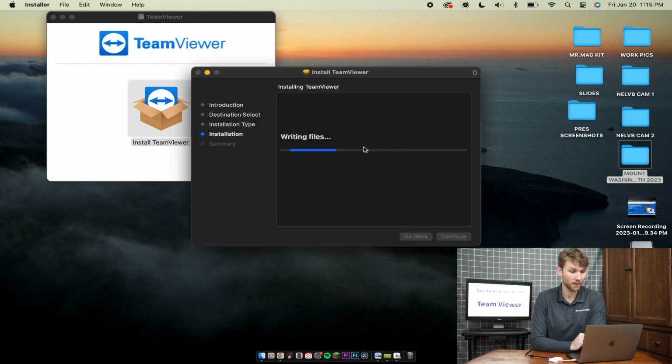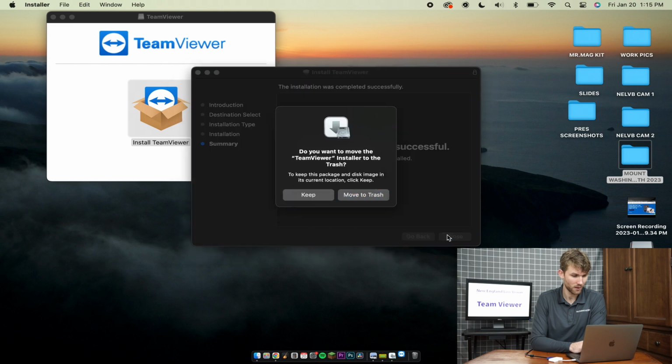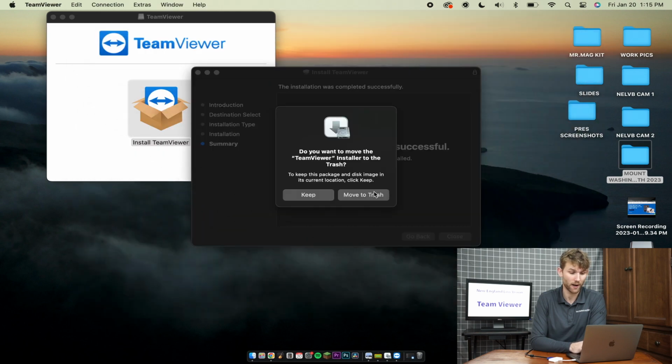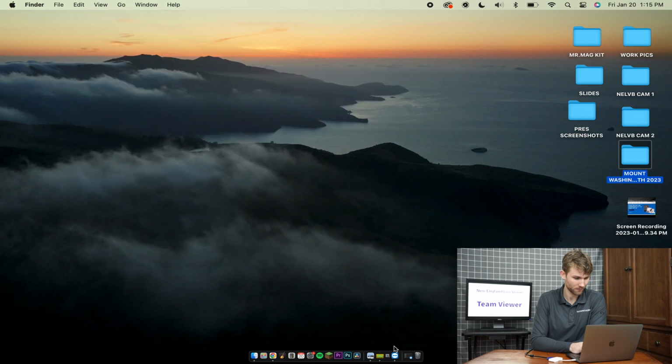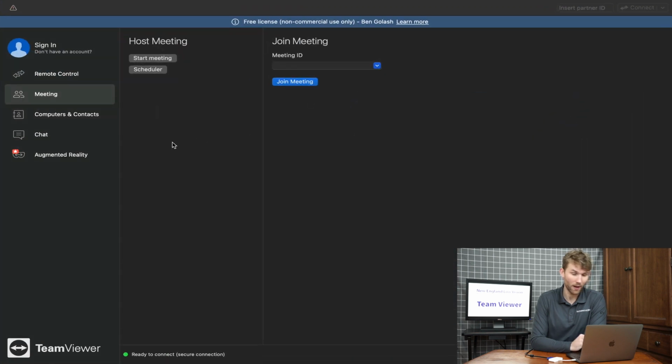Once I do, the installation process is started. It only takes a few seconds. Alright, now it's done. Click close, and this is going to ask if I want to move the installer app to the trash. Since TeamViewer is already installed, I don't need the installer app anymore. Okay, so now this is TeamViewer. And now once you have this screen, then you're all ready to go.